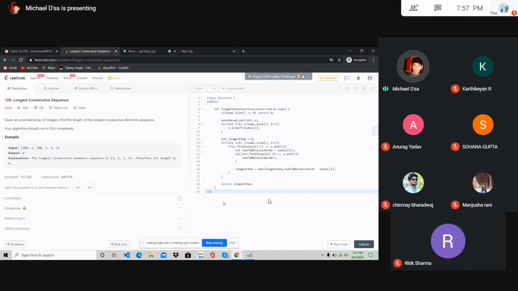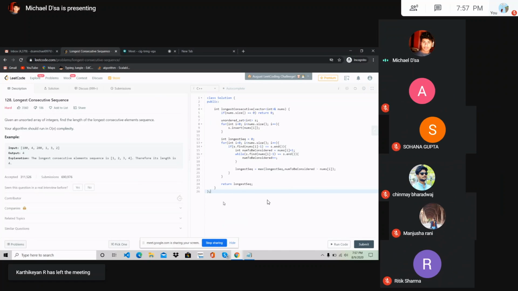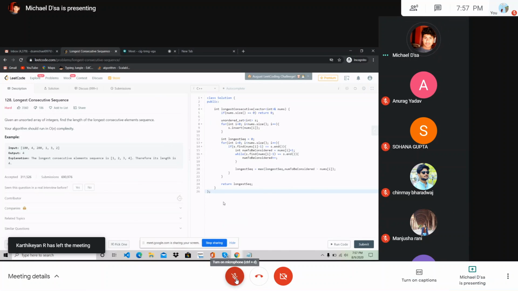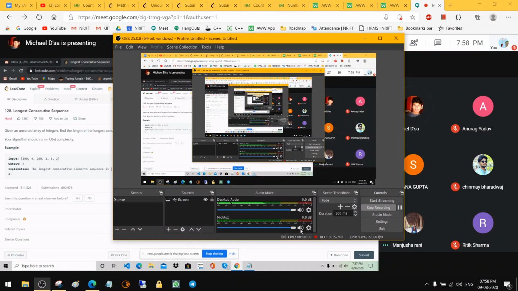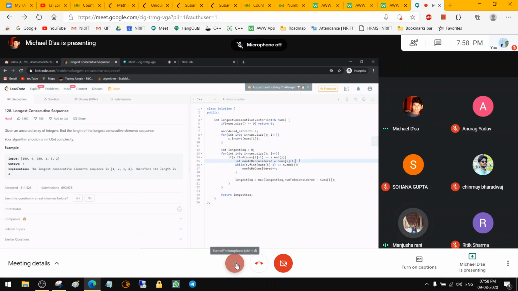But we are having another problem over here. Can anyone tell me the time complexity of this solution? And can you justify it? Why is it so? I think it's O of n square. Yeah, it looks like it's big O of n square though. Okay. Yeah.